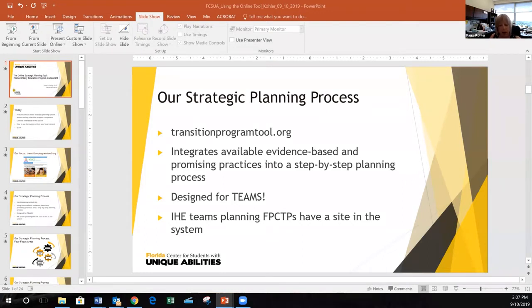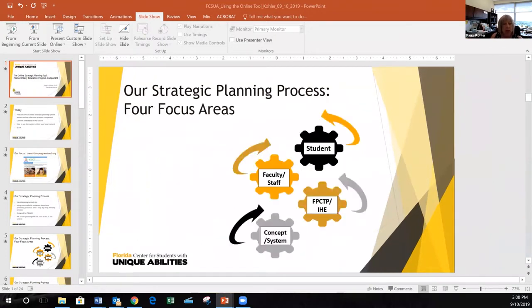We're excited about that, but want everybody to know that as you plan with our center to develop a Florida Post-Secondary Comprehensive Transition Program, we will build you a site in that system. This planning process regarding post-secondary education programs focuses on 4 areas that we call domains.